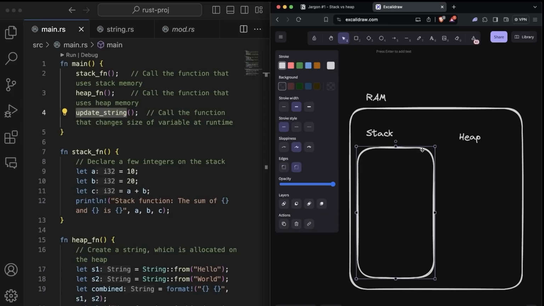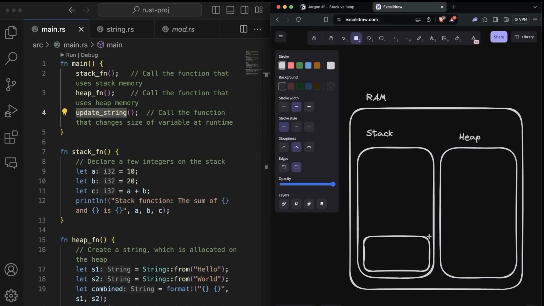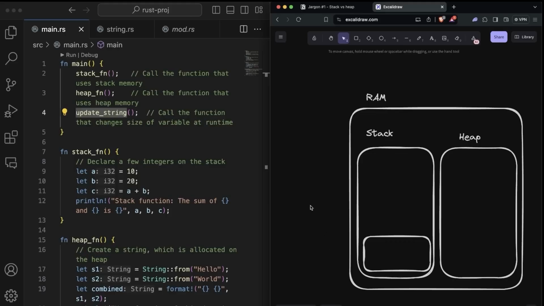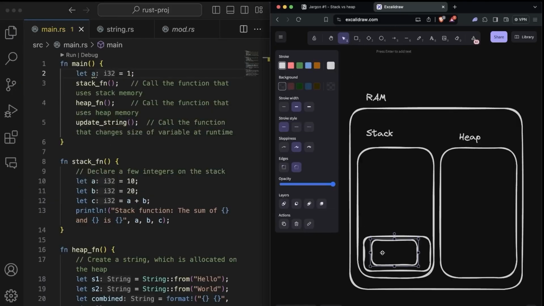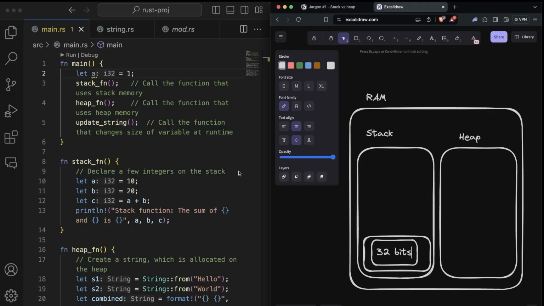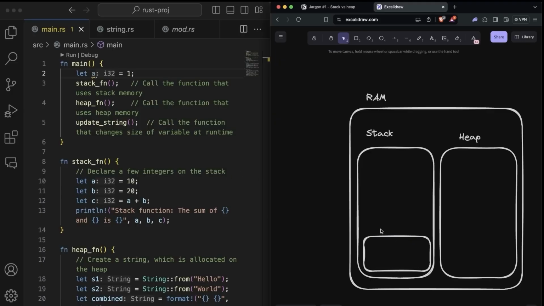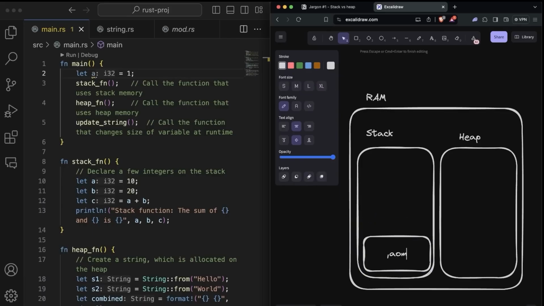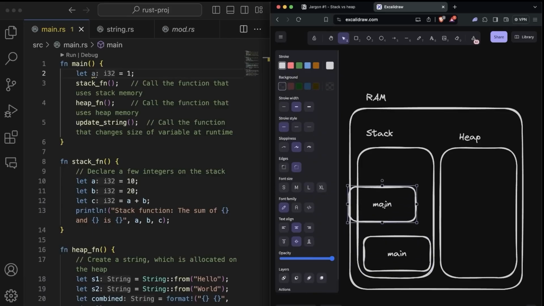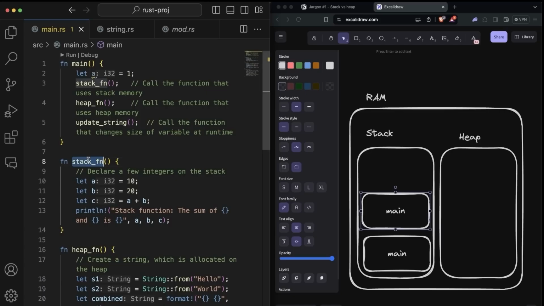the very first thing that gets pushed onto the stack is the main function frame, which defines no functions and no variables. So there is no need for any extra space here. You don't need to push an i32 number here. If I did define let a = 1 here, then sure, I would have had to push or store 32 bits here. But since there is no function or variable defined here, this stack frame can pretty much be empty for the main function. Then the first function gets called, which is the stack_fn function.